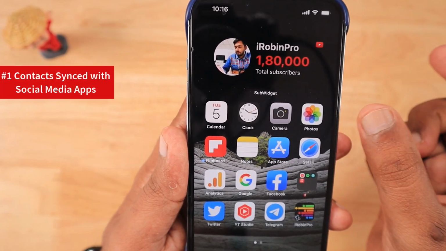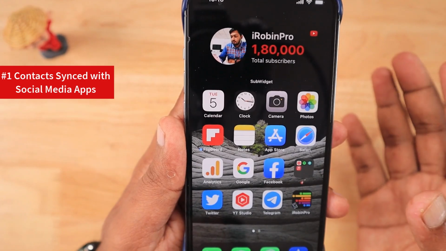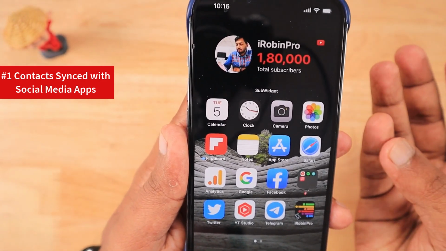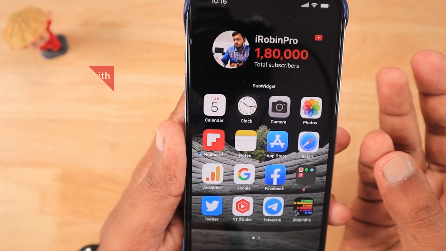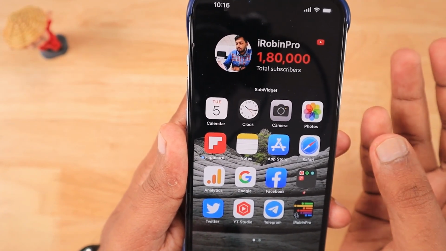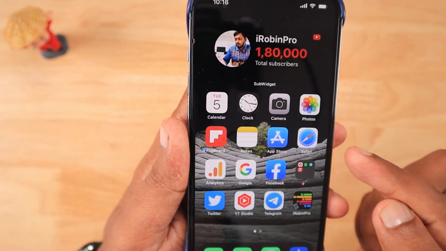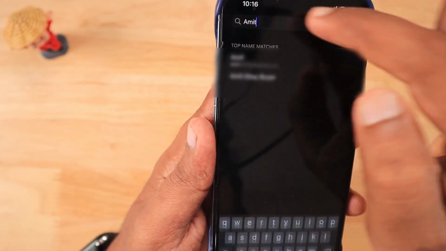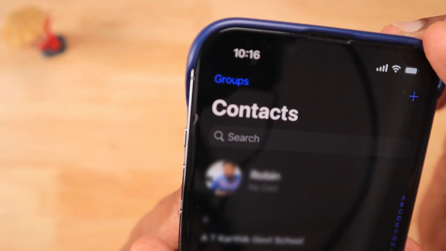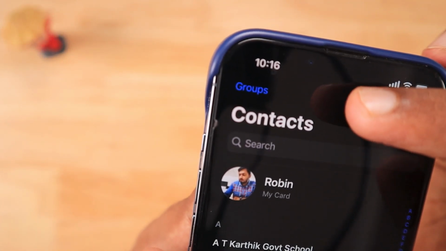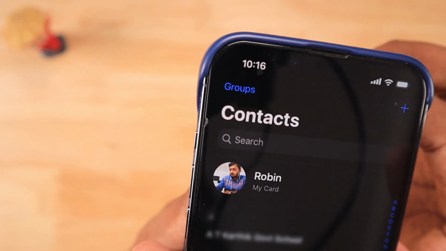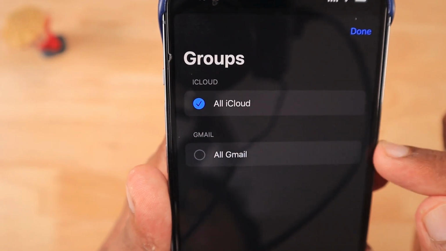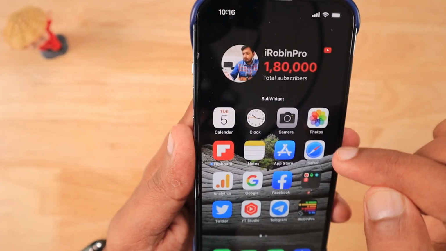So the very first thing is, if you have used social media applications to sync your contacts, like previously we had Facebook, Twitter contact importing options. So if you were using iPhone for a long time, and if you have imported such contacts with the social media application sync feature, then your contact permission might be set to read only. So there in the phone application contact section on the top left corner, you can see the groups option if you have multiple contact sources added to your iPhone.